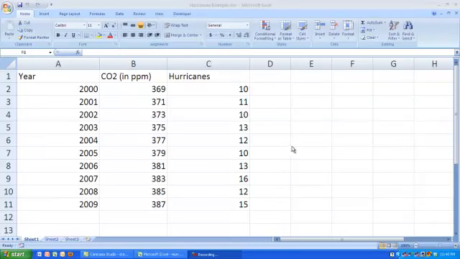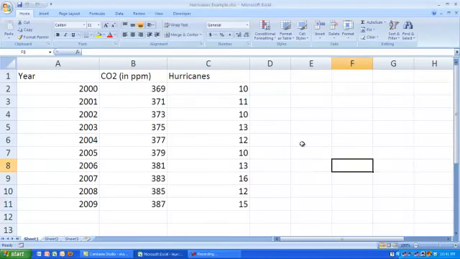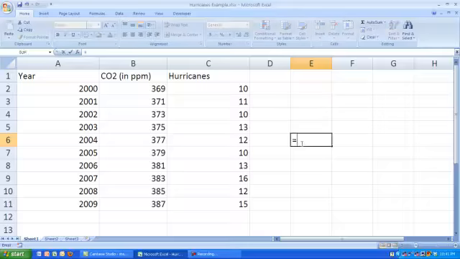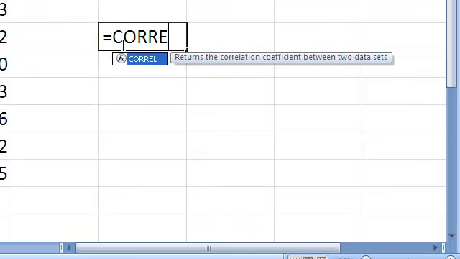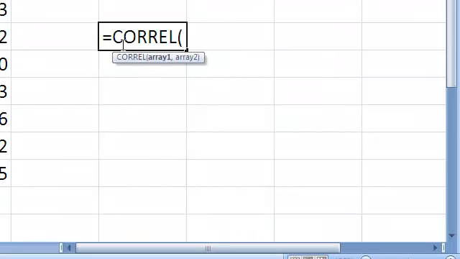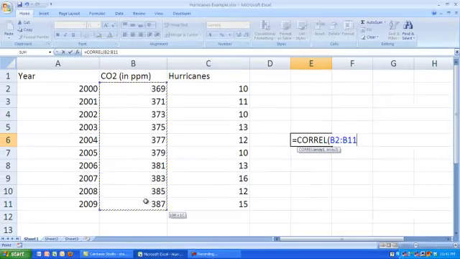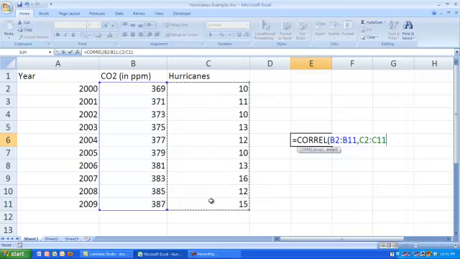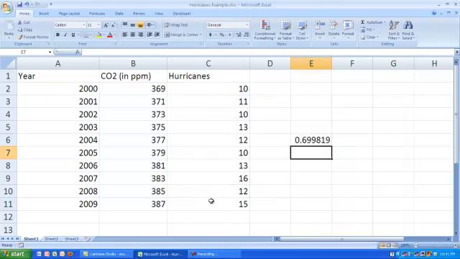So finding the correlation coefficient between these two sets of data is pretty easy. All we do is put an equal sign, type CORREL for correlate, open the parentheses, and then select our two sets of data. Now in this question, maybe there was some confusion about what the two sets of data are. We're not really concerned with the years, but rather we're trying to compare the carbon dioxide and the hurricanes. So we grab first the carbon dioxide, and it actually doesn't matter which order you do it in, and then the hurricanes, and then close the parentheses and hit enter.